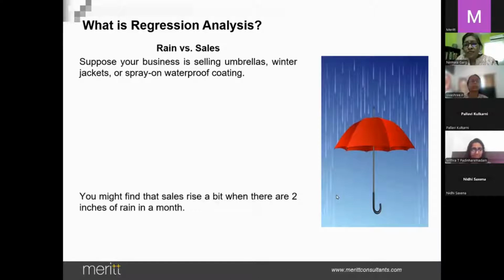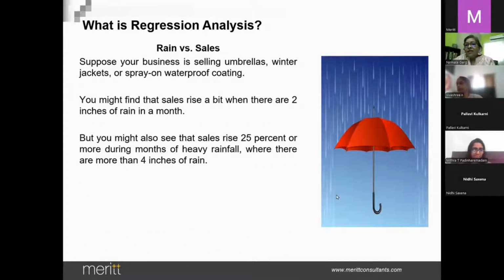Just to give you a very interesting example, suppose you are in the business of selling umbrellas, winter jackets, and raincoats. If there is 2 inches of rain, there will be some sale. But if there is much more rain, 4 inches of rain, then your sale will also increase. Can you see my slide, guys? Just give me a thumbs up, okay?